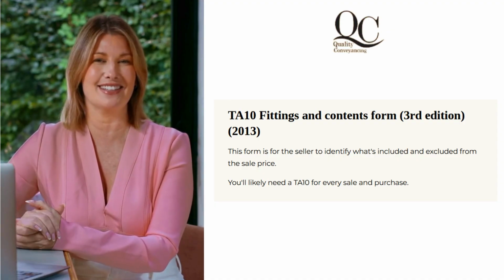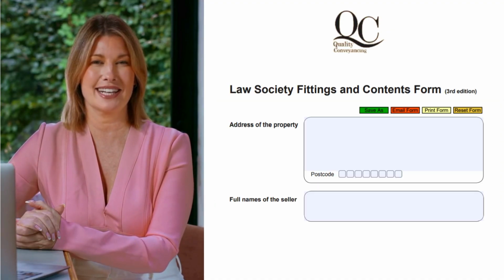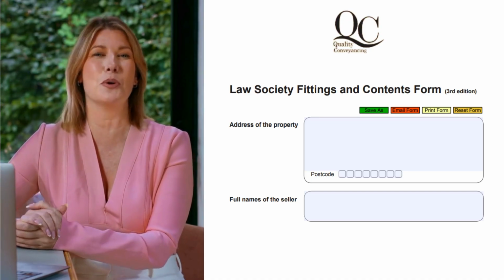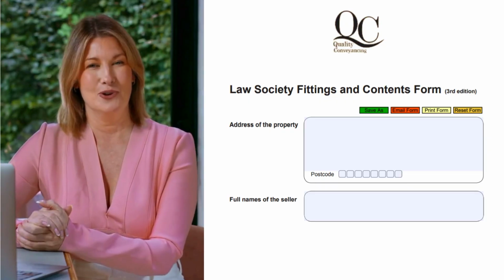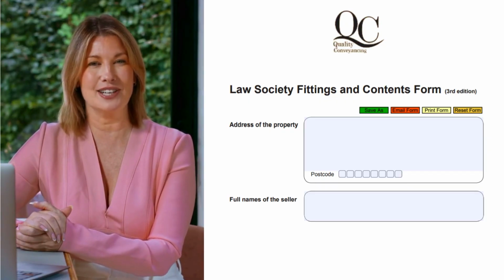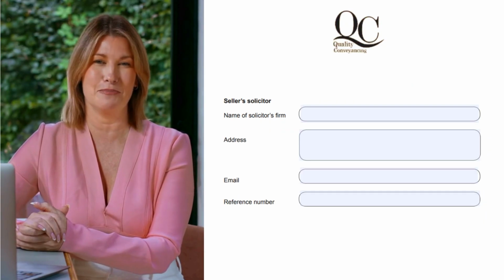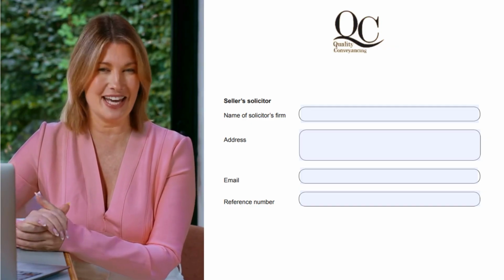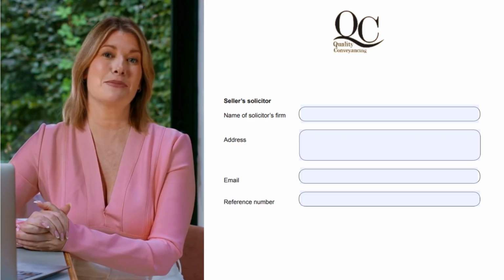Let's get started. Page 1, Property and Seller Details. Right at the start, you'll fill in the full property address and postcode, the full legal names of all sellers, and your solicitor's details if you have them. Once that's done, the rest of the form is broken down into clear sections, each listing different items around the home.